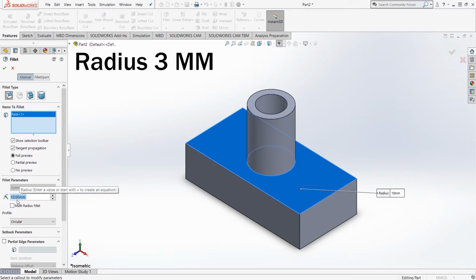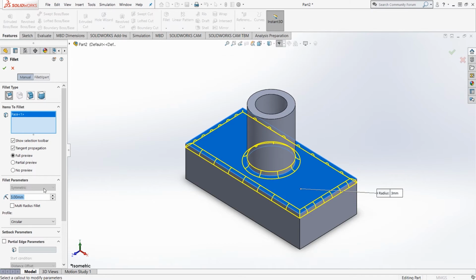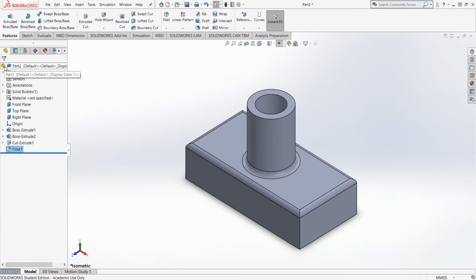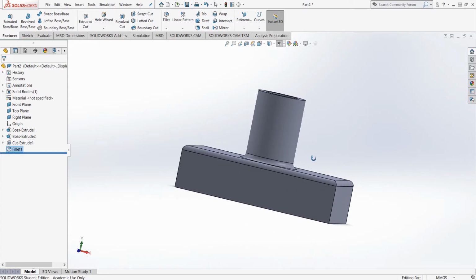Now when we have done that, unfortunately nothing has shown up in the preview. This tells us that our radiuses are way too big, so we're going to change this radius to 3 millimeters. Now we have a nice filleted part. You can tell because all the edges that we want filleted have now been rounded over.